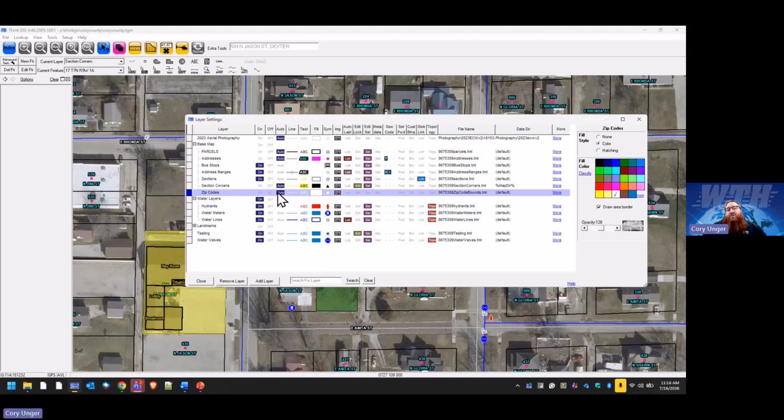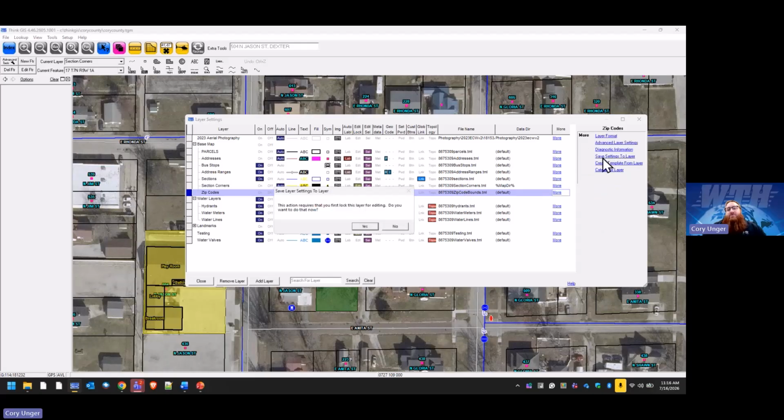So that's where we have this set to auto 25 and 5. We can do a save settings to layer. It's going to ask if I want to lock it, and yes, and okay.